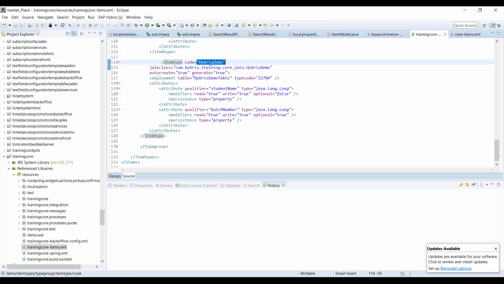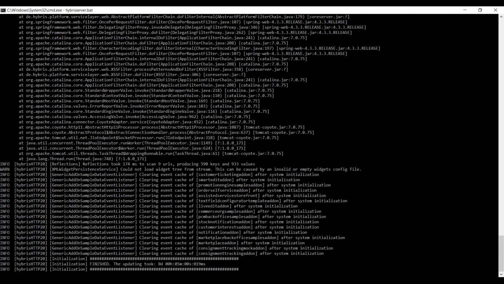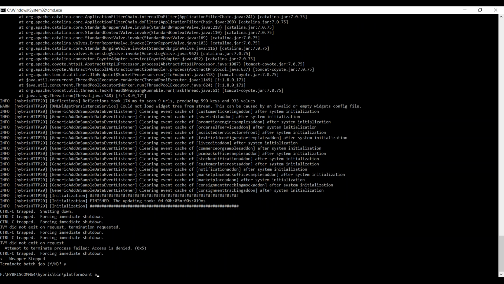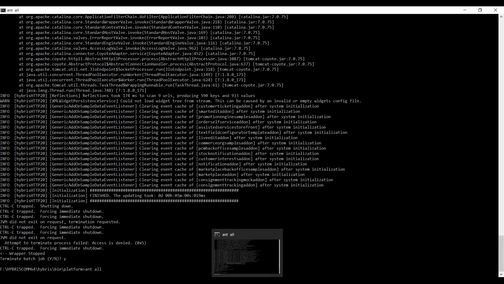Basically from this it will get one class generated. The class name would be your hybris demo. Okay, and there will be properties called student name and batch number. So this class will have 2 attributes. Let's go ahead and build it. And okay, let it build.